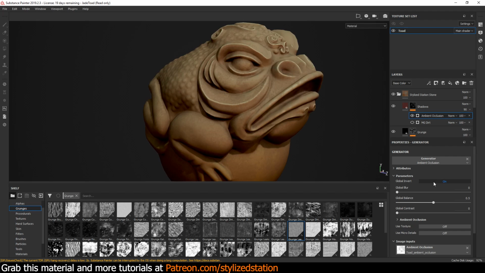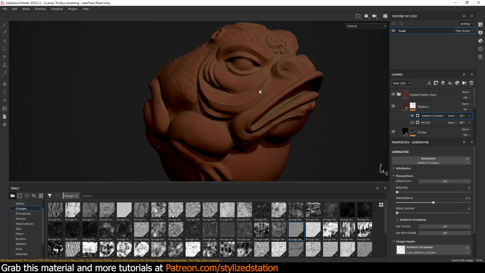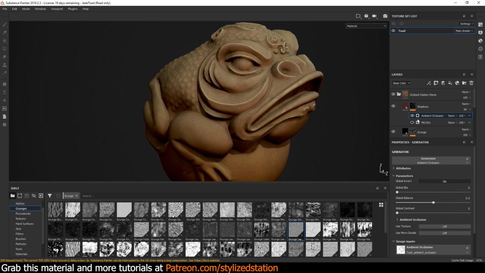So let's invert it and you can see. Okay, perfect. So when you add ambient occlusion, just make sure you invert it because right now it's kind of doing the outside and it's not doing the crevices that we actually want to do. So let's turn on the invert and it doesn't make a huge difference and it's much more subtle. But it looks really good.